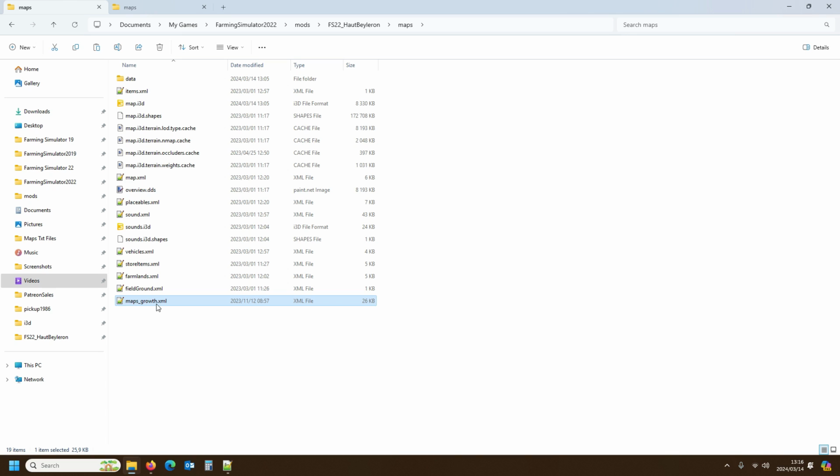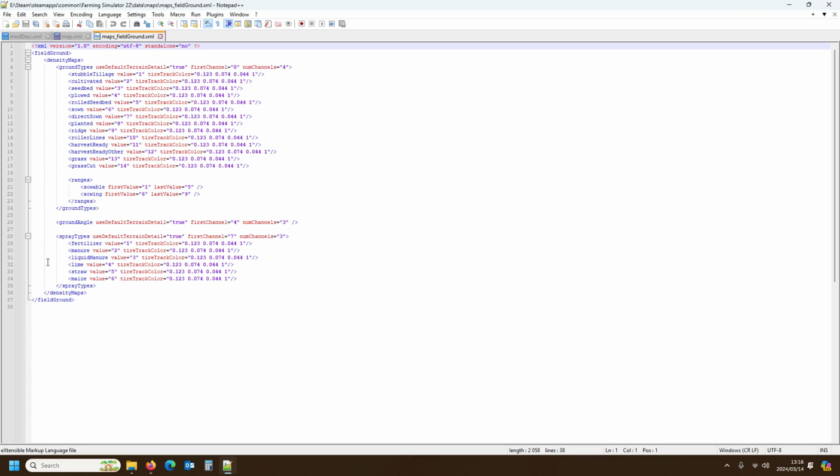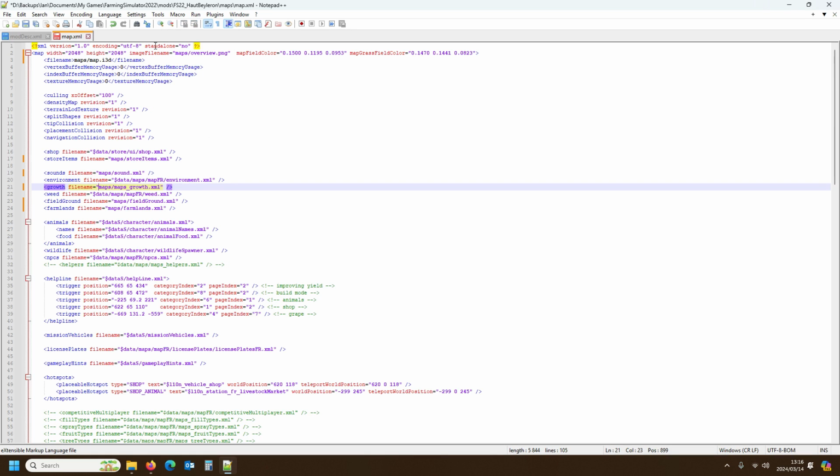Now you'll note if you go back to the in-game maps, which is this one here, you'll see that there's another field ground here, I believe. Yeah, do not use this field ground. It's got other stuff in it, like this stuff here, ground types and that type of stuff. So don't use that one. Use the one in the actual map folder, which we've copied over. All right, so growth, field ground, and farmlands, it's over.